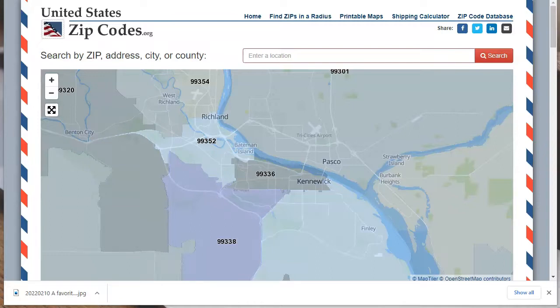And this is called UnitedStatesZipCodes.org. And as you can see, there's Kennewick, where I live. And you can find zip codes in a radius. You can get printable maps. You can have a shipping calculator done to use USPS shipping and the zip code database.